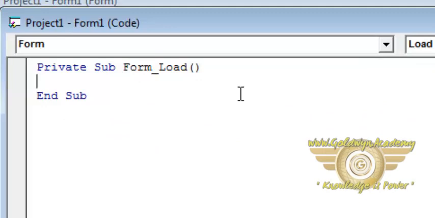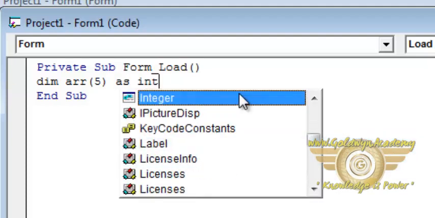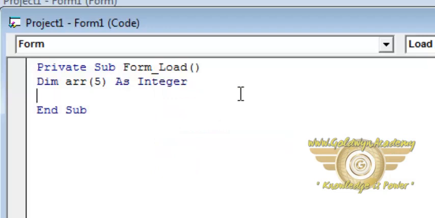Declaring an array is same as declaring a variable. Dim arr. Inside the bracket, you need to provide the size of the array. Here we are declaring the array which can hold up to 5 elements of type integer. So the above declared array is a static array, that is, it cannot grow and shrink as the program is executing.